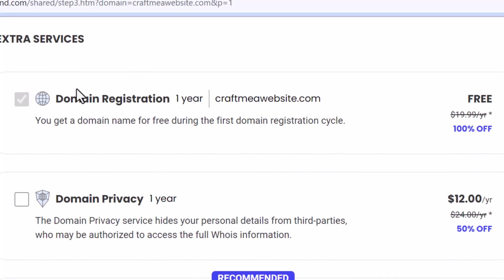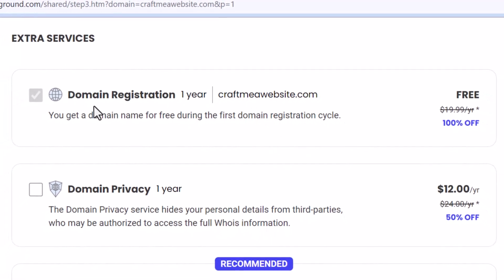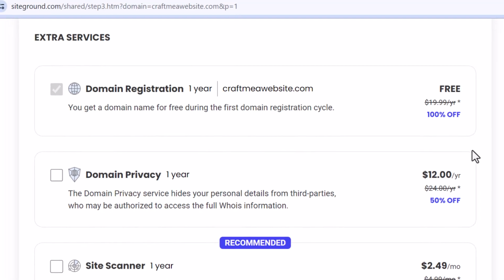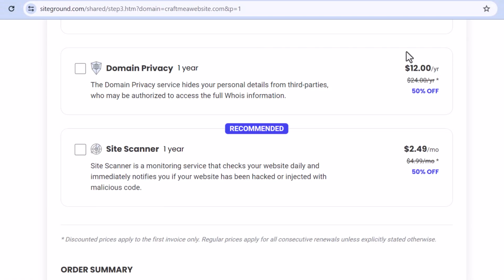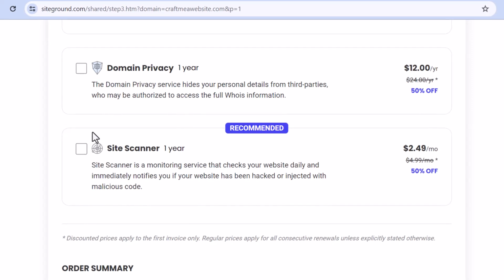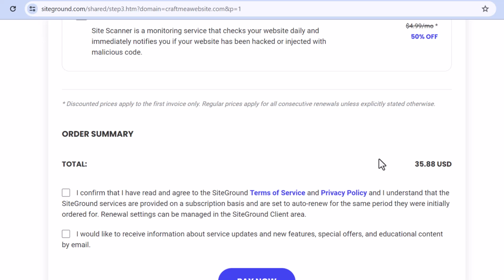Next, we'll see the extra services, and the domain registration again is free, so we're going to leave that as is. And you'll see some other options here, such as domain privacy and the site scanner. These are totally optional, and I don't always get them for my website, so you can decide if you'd like them or not. For maximum savings, I'm actually just going to leave these off, and I'm going to scroll down, and here we can see that the total price that we have to pay is only $35.88 for the entire year.